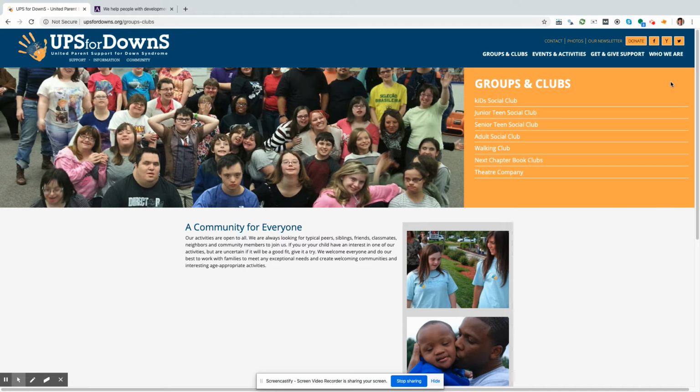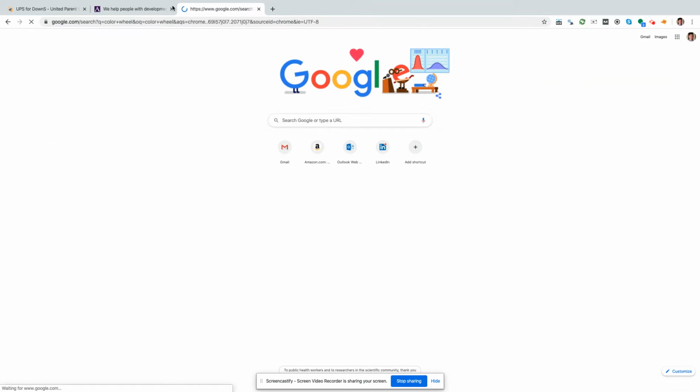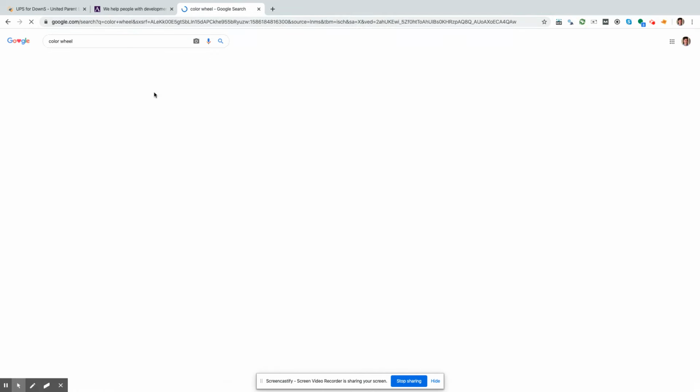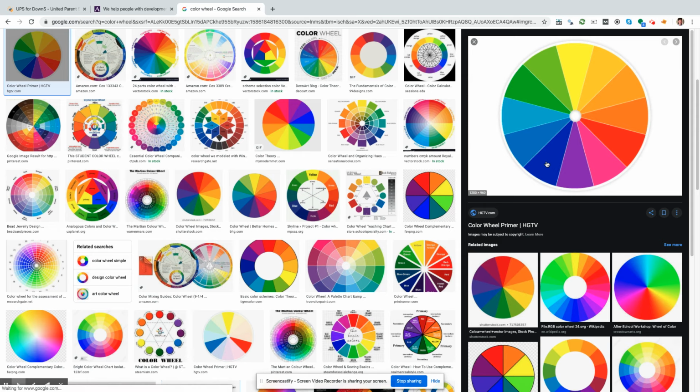Blue and orange are actually complementary colors, so they're on opposite sides of the color wheel. So let me do a Google search for a color wheel, see if I can show you what I mean. All right. So if I have this color wheel right here, you can see blue is opposite of orange, basically.